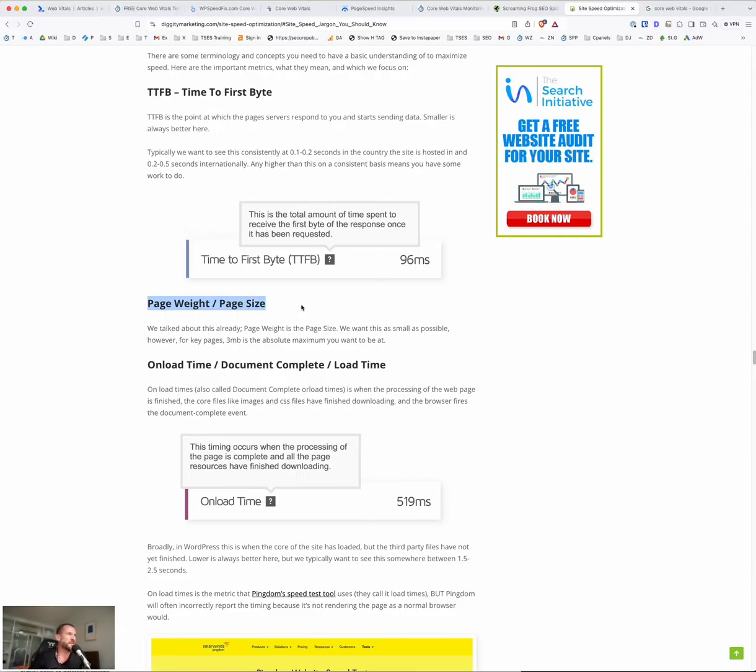Page size or page weight, how big the page is. We have a loose metric that 3 megabytes is probably the biggest you want a page to be. After a page is over 3 megabytes, then it starts to slow down. And typically, broadly speaking, a page that's over 3 megabytes will fail Core Web Vitals. It's not a hard measurement, but it is something we see again and again. So we want the page to be under 3 megabytes.